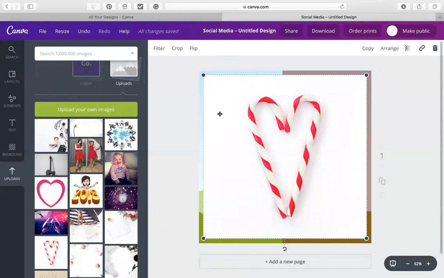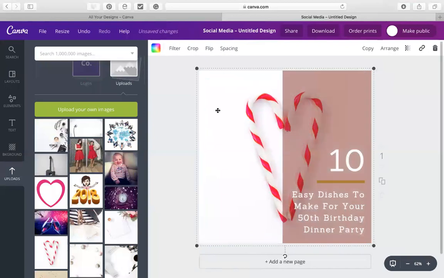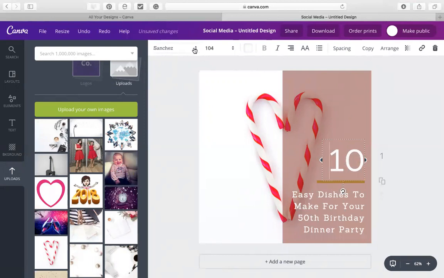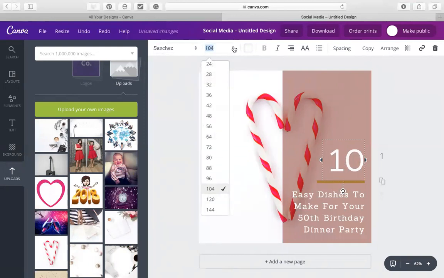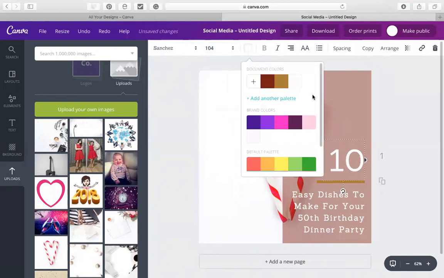You just literally click and hold on your image and just move it slightly, and it just automatically resizes it to that correct image shape, which I think is fantastic. So all of these elements you can adjust. For example, the 10 here, we don't particularly like that font, so you can change the font here, all the different fonts there. You can change the size of it, you can change the color of it.